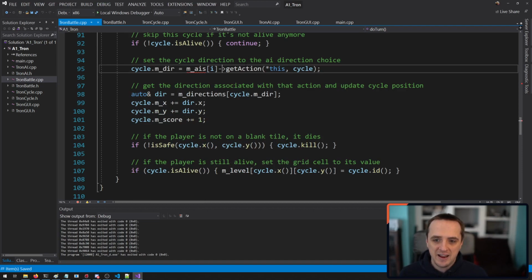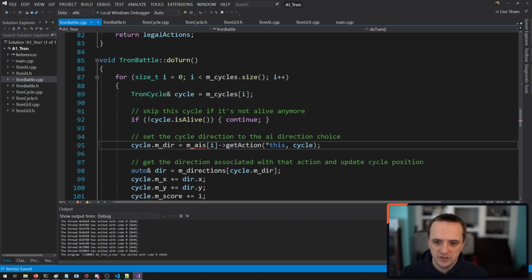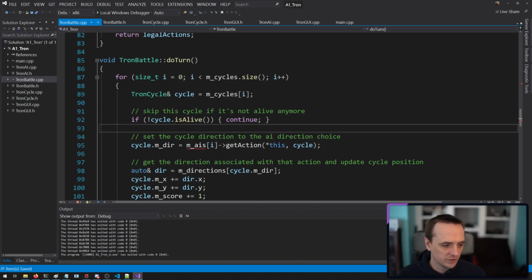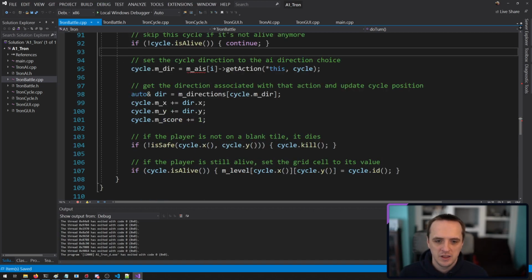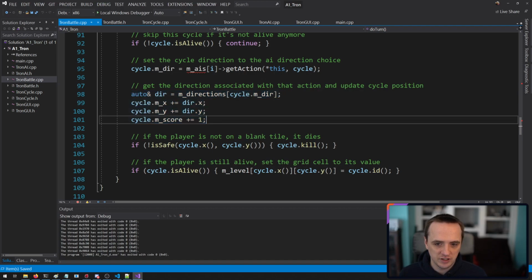I want to get the AI for a particular cycle. So if this is cycle I, I call AI I, and get the action from this battle and this cycle. And then I set the cycle's direction equal to that. Pretty easy, right? Then in order to update the position of the cycle, I'm going to get the directions and access the direction of the cycle's direction. I'm going to add that direction to the position of the current cycle and then increase the score of the cycle. And then if the cycle is on a tile that's not safe, then I kill it.